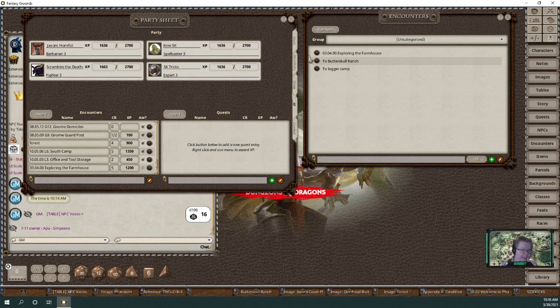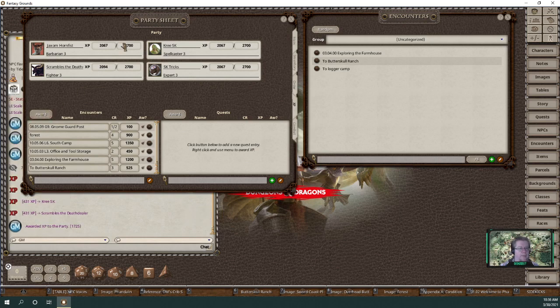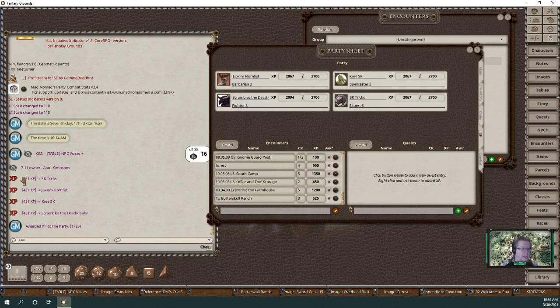You can drag these pins, these links here, onto a map or into a story entry. It makes it really easy, where you can just click, click, click, and find what you want. All right, so here's those two. Now we award. Boom. If they were playing, they would be able to see they each got 431 experience, and they now have 2,067 out of 2,700 to get up to level 4.